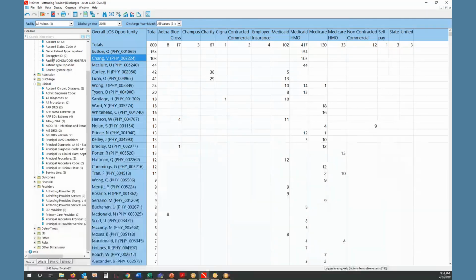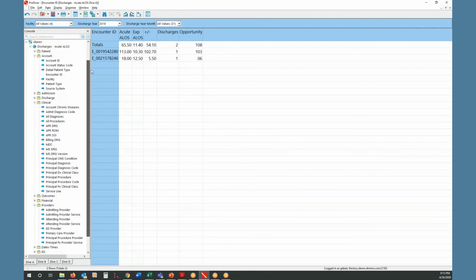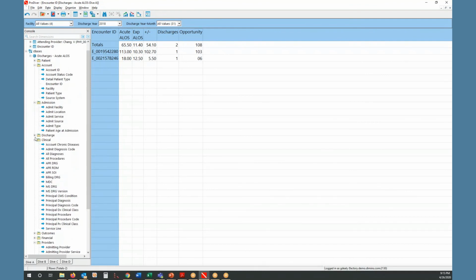Dr. Chang, and we can see that there are 2 patients or hospital encounters behind that number. So we dive into the next level, and sure enough, there's one outlier here that's driving that opportunity level up. And if we want to understand that in more detail, we can go back to our original view, and see some more information in terms of the actual stay, which was 113 days compared to the expected value of 10, which is driving that opportunity way up. And we can continue to do this analysis across this variety of dimensions, an extensive amount of information that we have to work with for analysis.